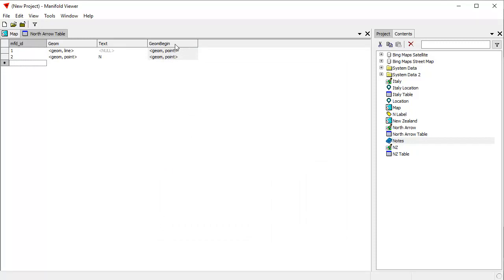And you can see we've added this new computed field called Geom Begin. That's also a geometry field. And here what it's done is it's taken the first coordinate of this line and it's made a point out of it. And then it's taken the first coordinate of this point and made a point out of that as well. There's only one coordinate in a point, but still it can create a point object from that as well.